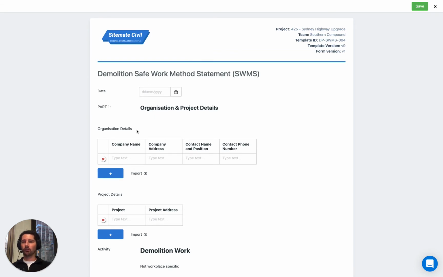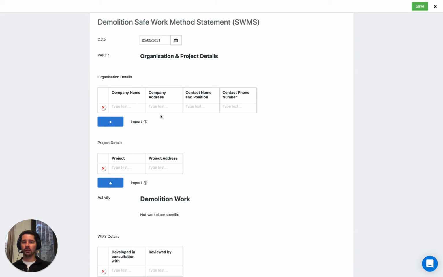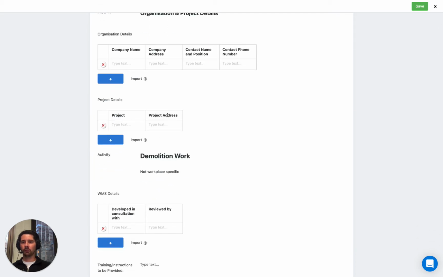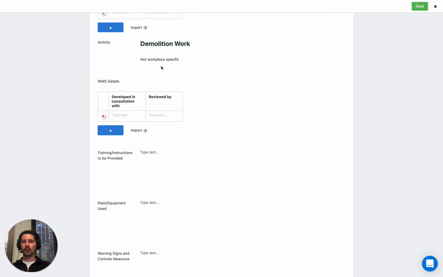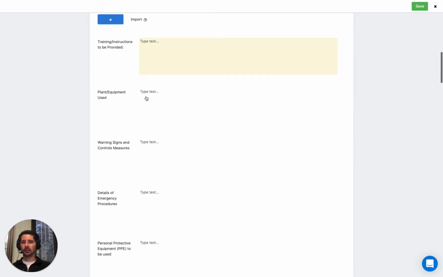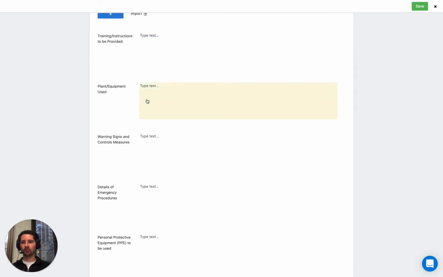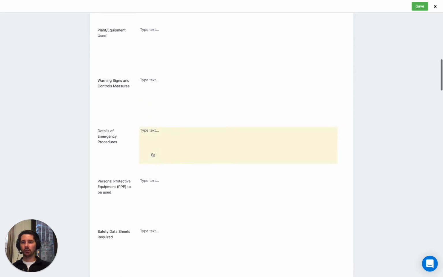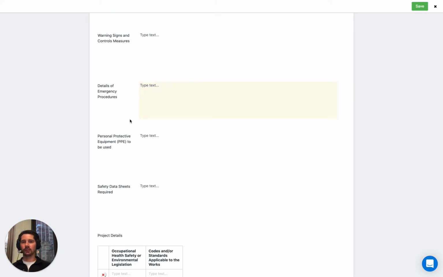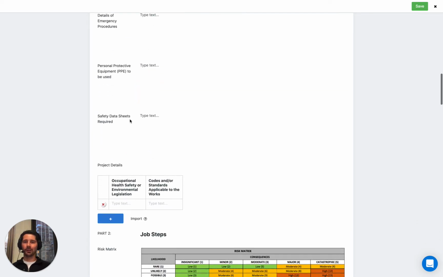Now, like every other form inside of Dashpivot, it's comprised of a series of fields, and these fields are customizable. We'll get to that in just a moment. But you can see we've got a date field up the top. We've then got a table for the organization details, another table for the project details. And then under demolition work, you can see there's quite a few sections for the pieces of equipment, the signage, emergency procedures, and so on. So of course, we'd go ahead and fill all of this out. We're not going to do all of that in this video, but you get the idea.